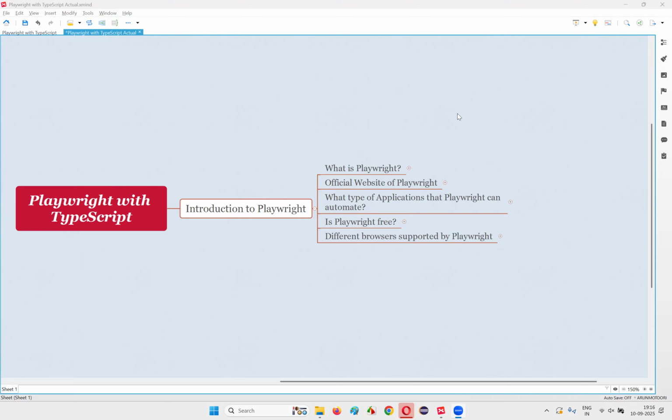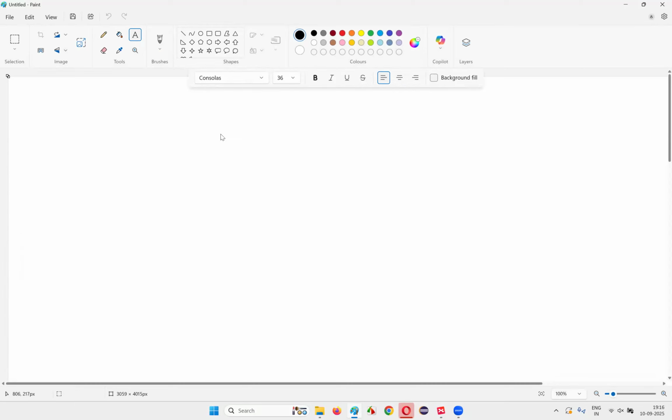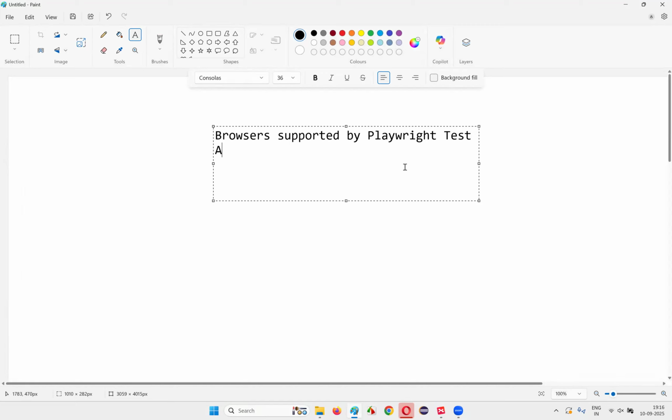As part of this session, I am going to cover the next topic, that is different browsers supported by Playwright. So what are the different browsers which are supported by the Playwright test automation tool? Browsers supported by Playwright.